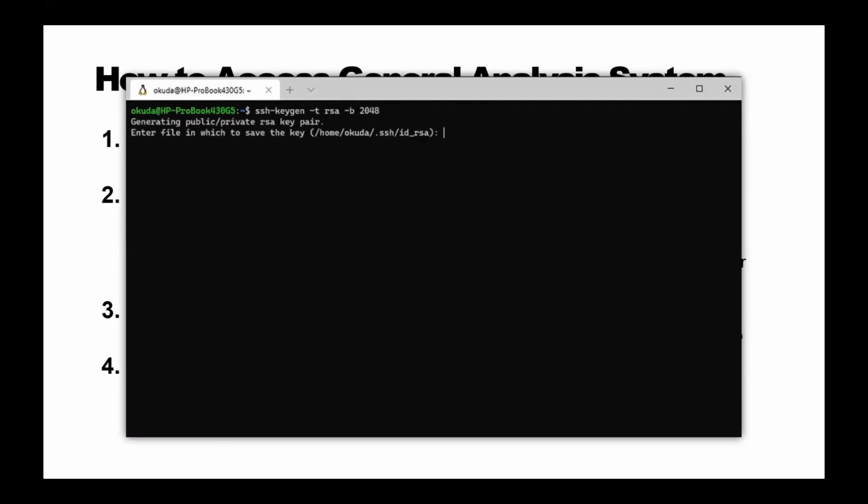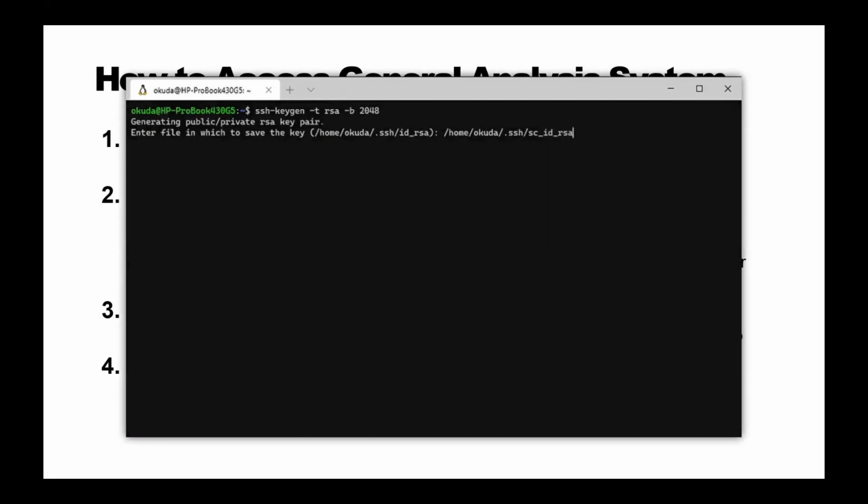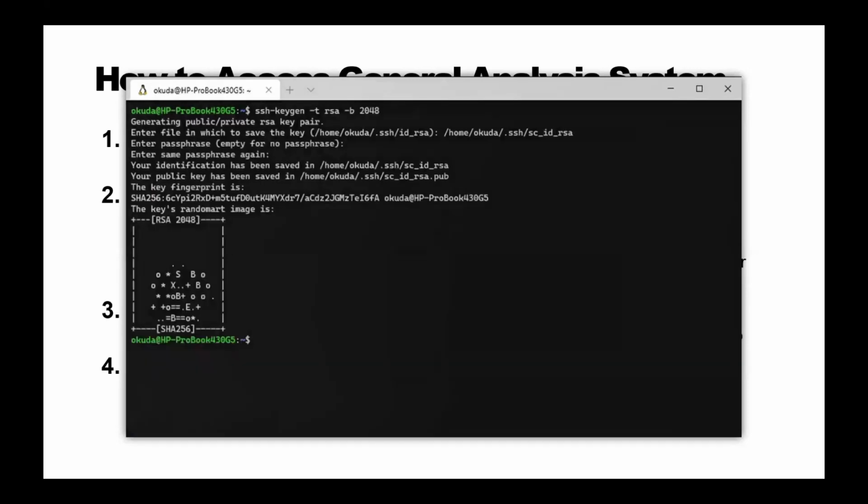Here, an id_rsa file is created as the private key, and the id_rsa.pub file is created as the public key. For security reasons, the NIG Supercomputer does not allow password login. We also recommend that you set a passphrase for your key pair in case your laptop is lost.